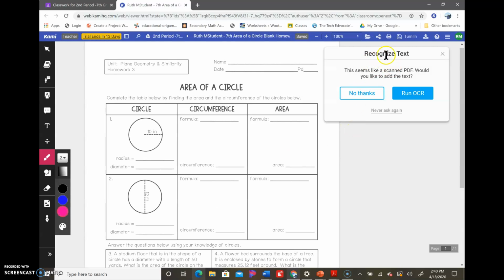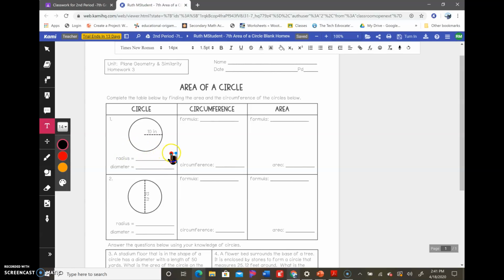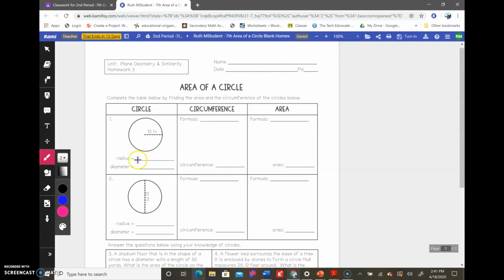Say no thanks when this little box pops up. You can put a text box in here and type your answer in there. You can draw your answer, all kinds of annotating. Okay, so you could write.